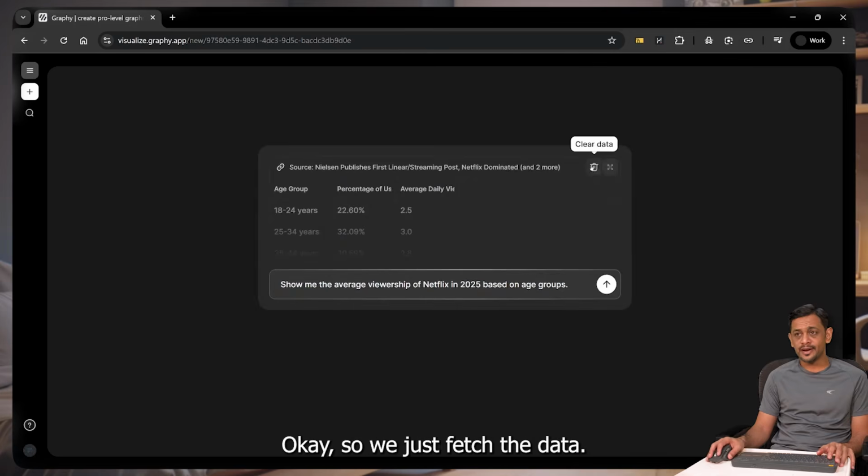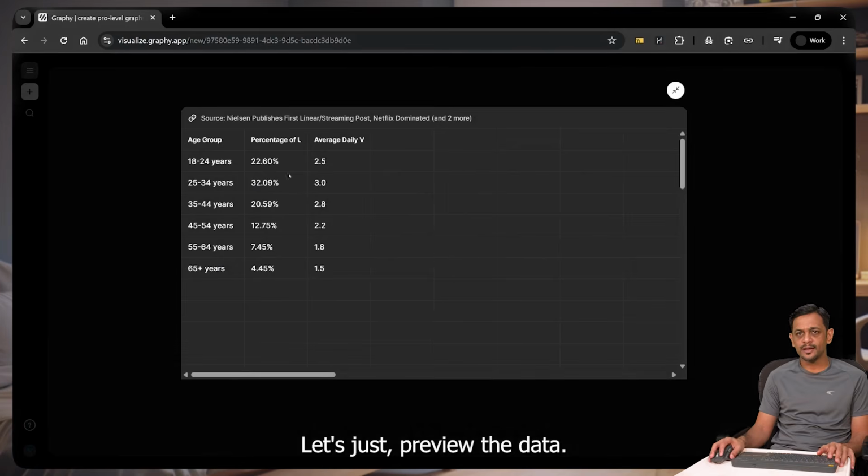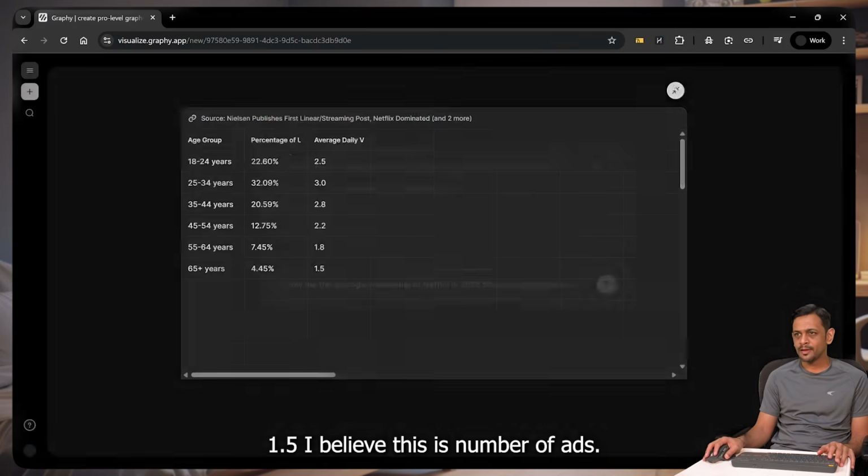Okay, so it has fetched the data. Let's just preview the data. As we can see, age group is 18 to 24, 25 to 34, 35 to 44, and so on and so forth, up to 65 plus years. And percentage of users 22.60, 32.09, 20.59, and so on and so forth. Average daily views, okay, as we can see, 2.5, 3, 2.8, 2.2, 1.8, 1.5. I believe this is number of hours, right?